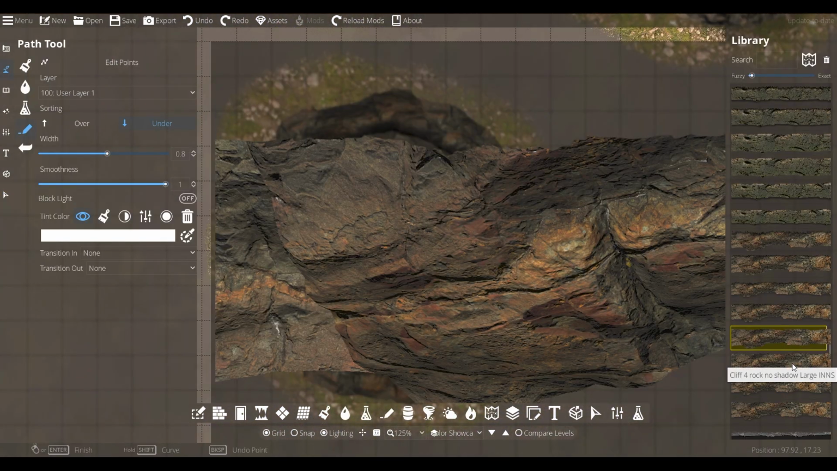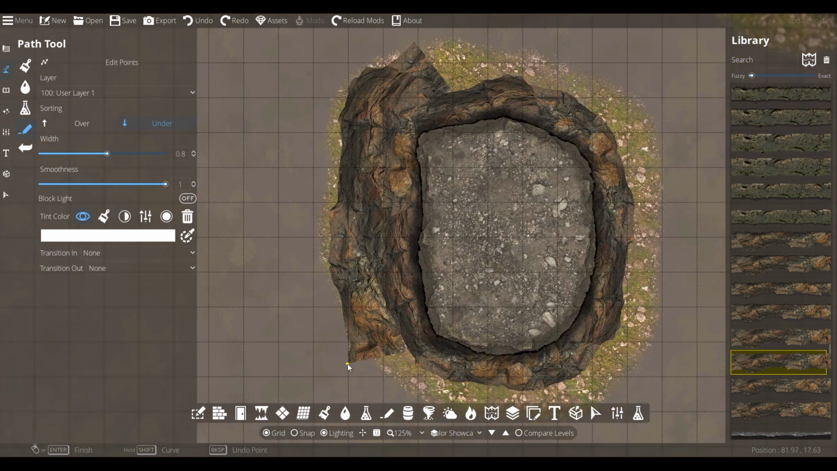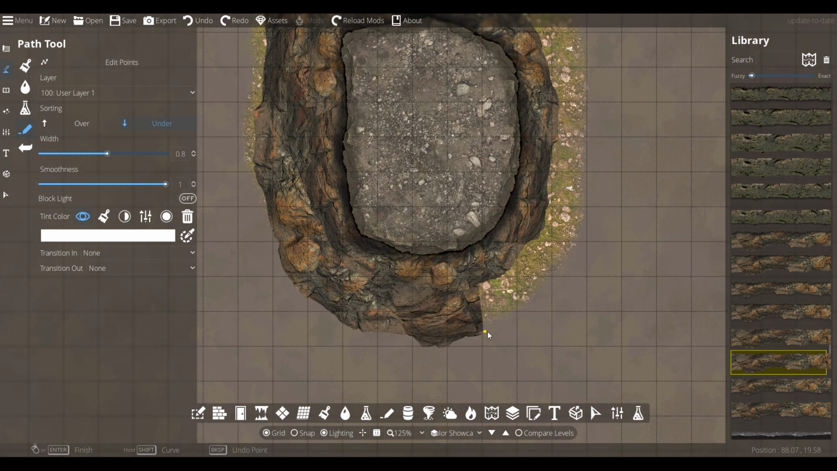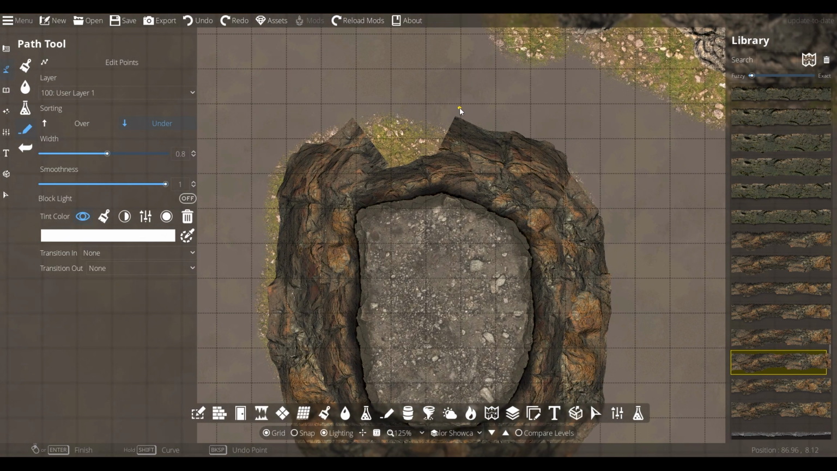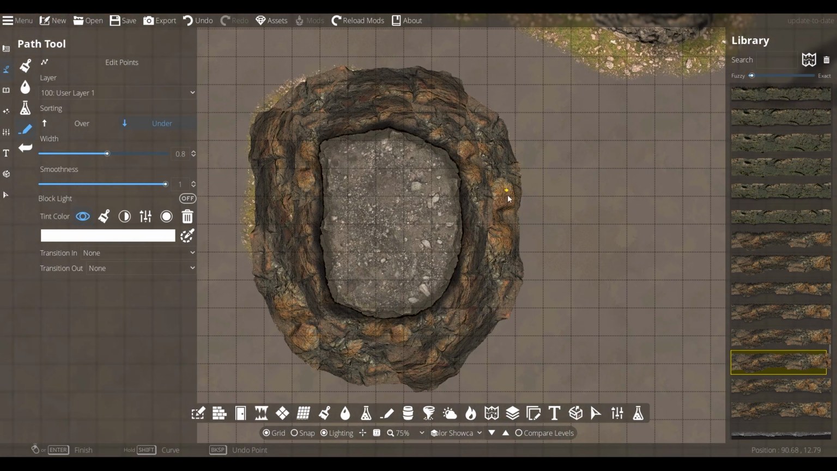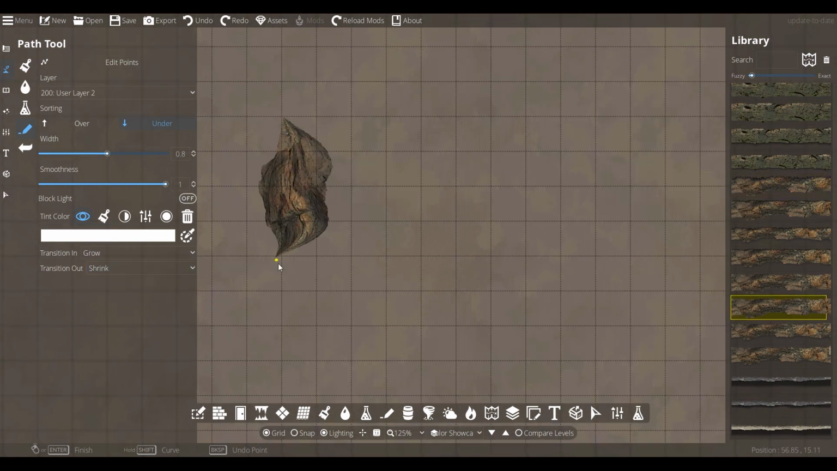Want a taller, steeper hill than a single path allows? Just grab the larger version of the path and place it beneath the main one. This creates the illusion of a higher cliff and even allows for cave entrances or elevation changes on the same hill. Now let's make an open cliff accessible from one side.